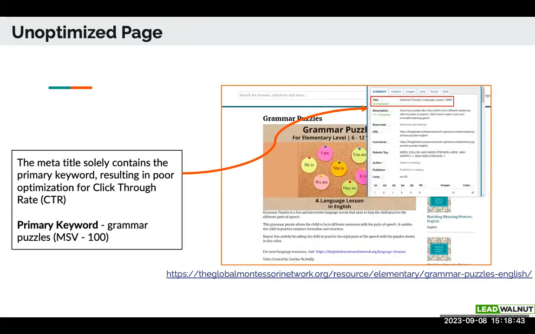So we just took one example here. You can see, if you look at the title, if you can read it, the title is very short, and it just says the keyword, grammar puzzle, that's all, right? Google gives you 60 to 70 characters. It has to be catchy, right? It has to be catchy, it has to draw my attention, right? And some problem solving, right?